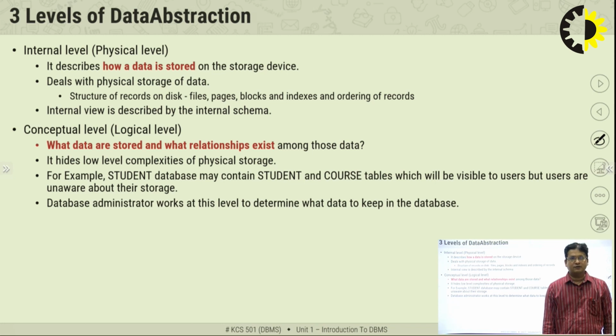The next level is the conceptual level or the logical level. This level decides what data is to be stored and what relationships exist among the data. To express relations among data, we can use various types of data models. We can use the relational model such as the ER diagram, where the relations among the data are represented diagrammatically, where there is a concept of entities. An entity is a real-world object that has a logical meaning or a physical existence.